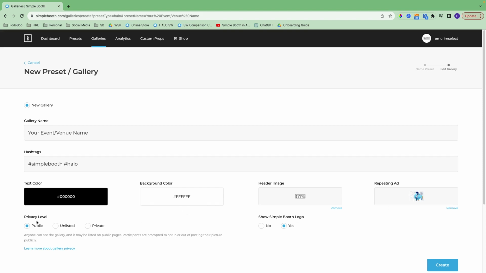So then that brings us right to the privacy levels for your galleries. With a public gallery, anyone can see the gallery and it may be listed on public pages. Participants will also be prompted to opt in or out of posting their picture publicly. With unlisted, the gallery is not listed on public pages and only people with a link to the gallery can view it. Participants will still be prompted to opt in or out of posting their picture publicly.